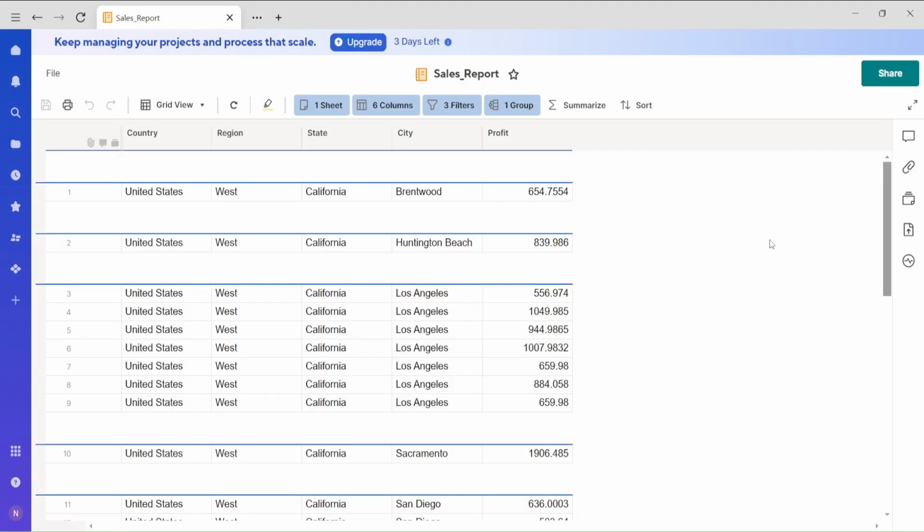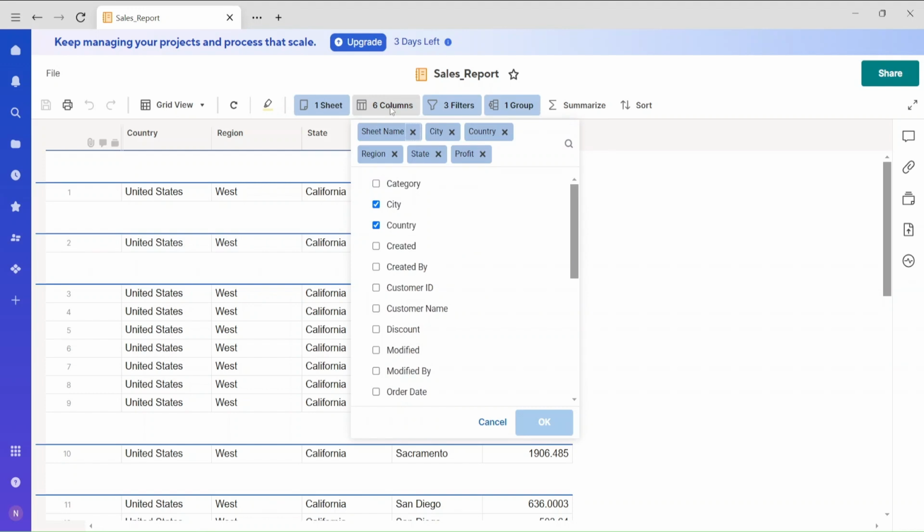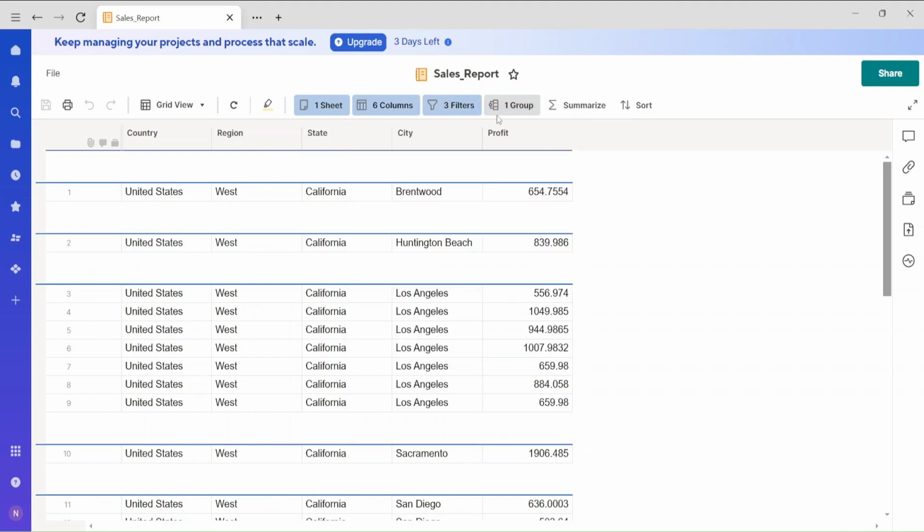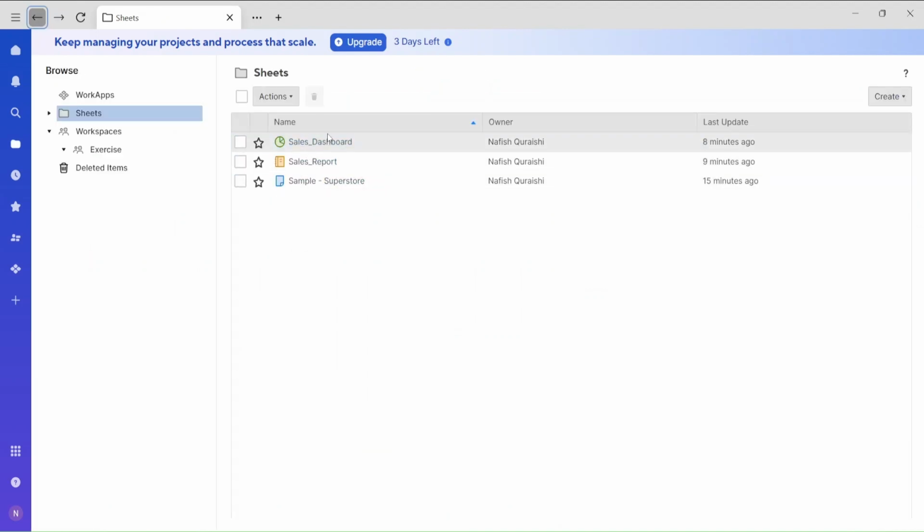Okay, so this is how you can make a report. Okay, from that huge set of data, basically if you want to just focus on a certain area or some specific data, you can just import the sheet, and you can select the columns you want, and then you can apply some filterings and groupings and summarizations. Okay, so I'm just going back, and now I will just work on the dashboard.